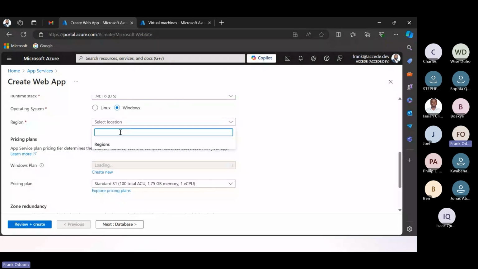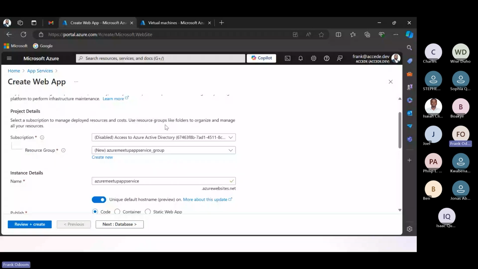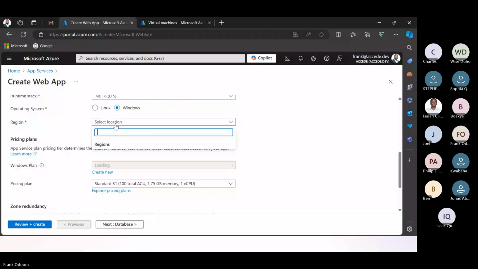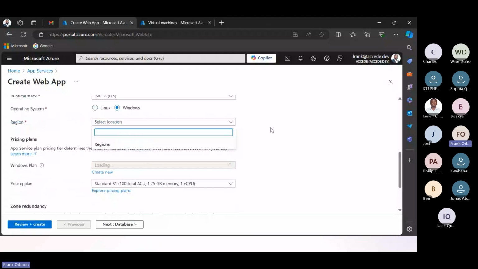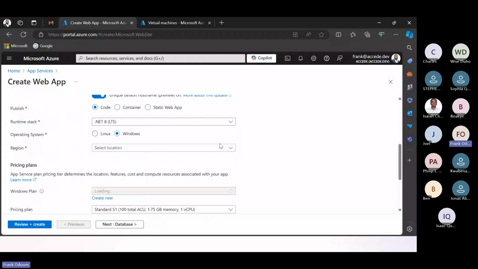The region is not popping up. I hope my internet is not lagging. Can you see where I am at this point? Yes. At the region? Yes. Okay. But the regions is not showing. Okay. Anyway, it's supposed to populate. So you can select a region just like we did for the virtual machine. When you're creating a virtual machine, you can also select a region. What is happening?